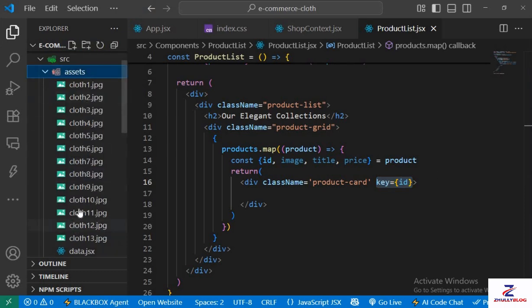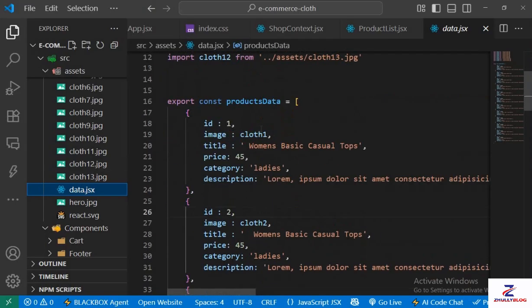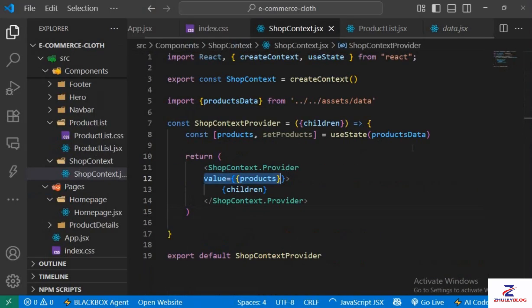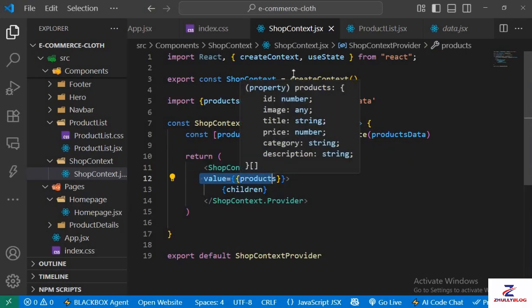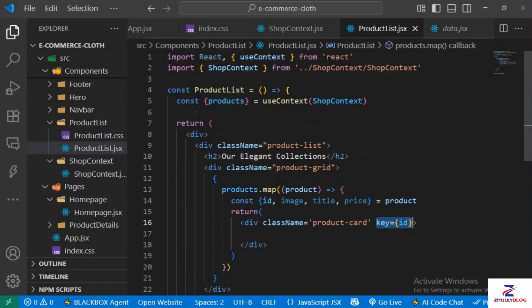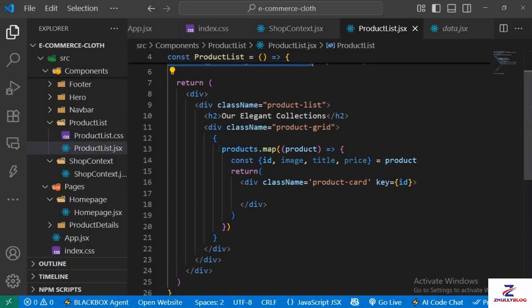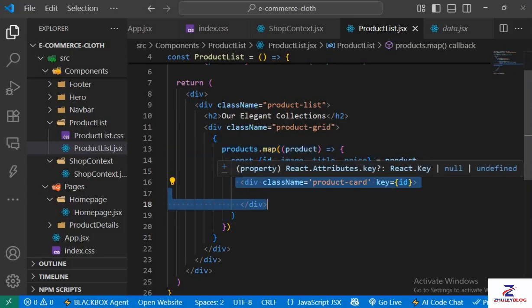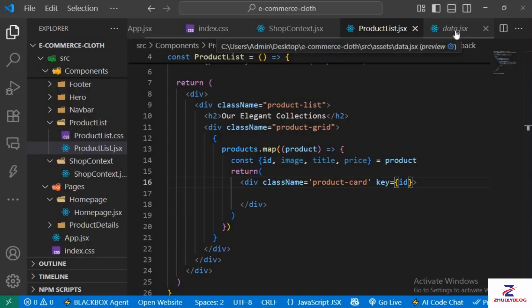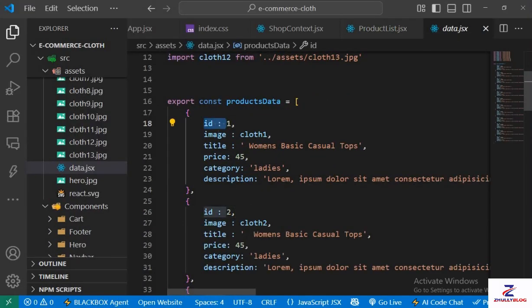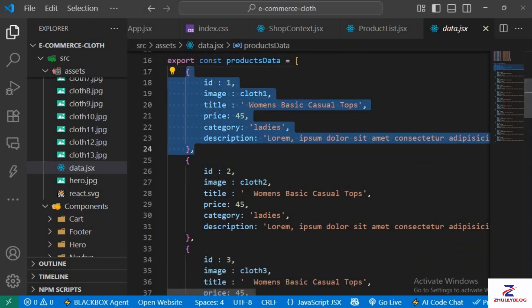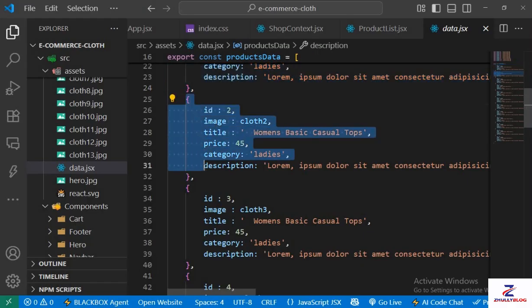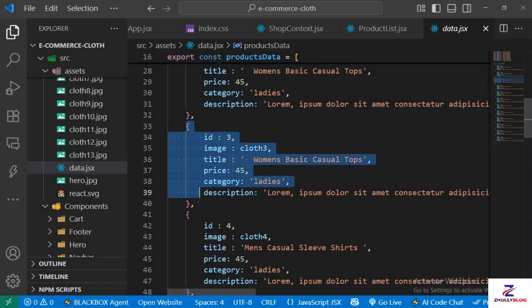So right here in our assets in data.jsx, this is product data, right? That we have stored here in the product state, and we've passed the value here so that other components can have access to it. Product list is a component that is having access to this right here. Now we're mapping here to display each card, and we're uniquely identifying each of the cards with key, which is the ID, and this is the ID that I mean. We want to uniquely identify each of these. We want to display this as a card.